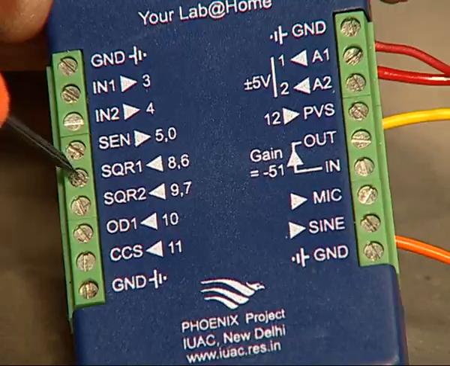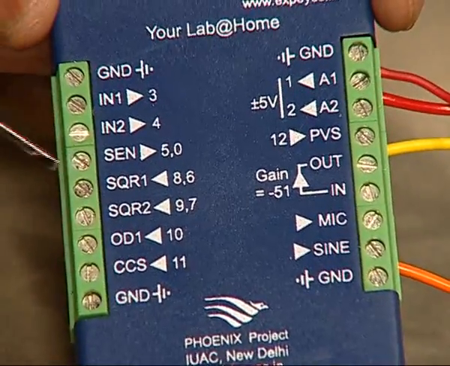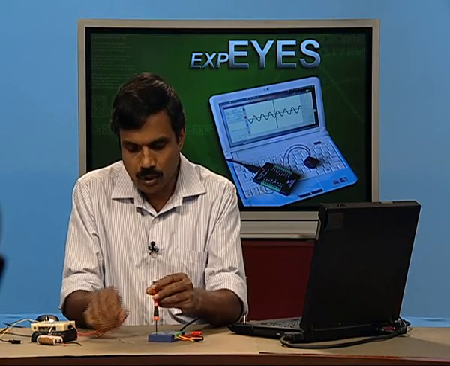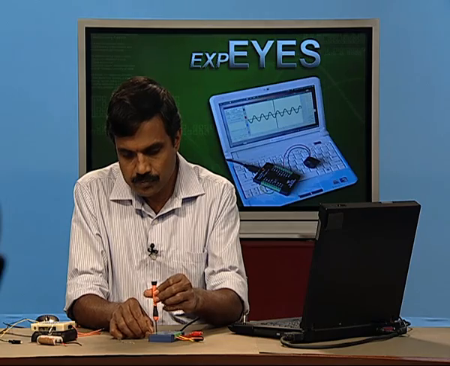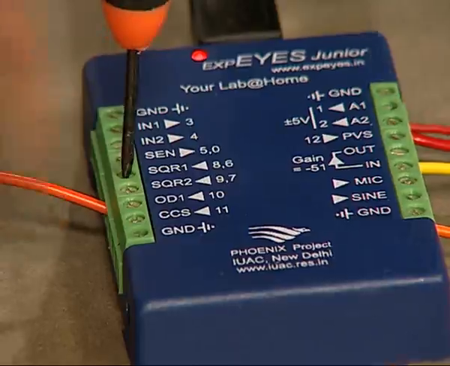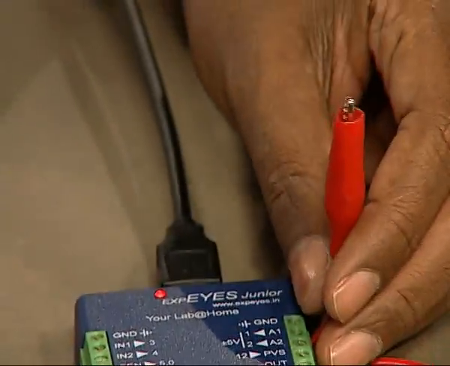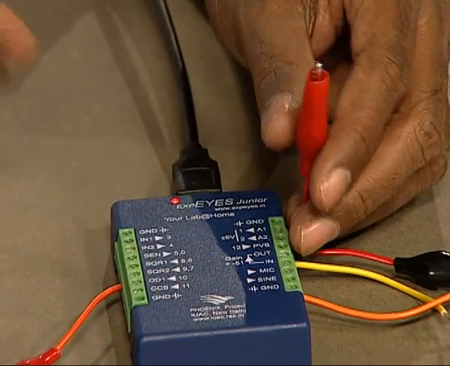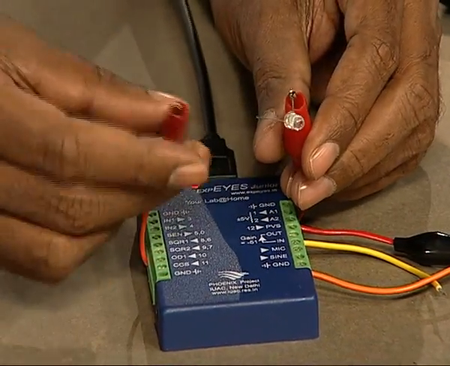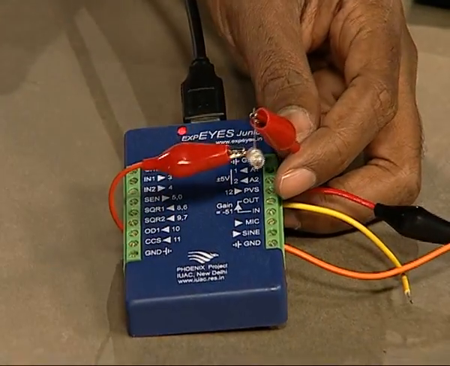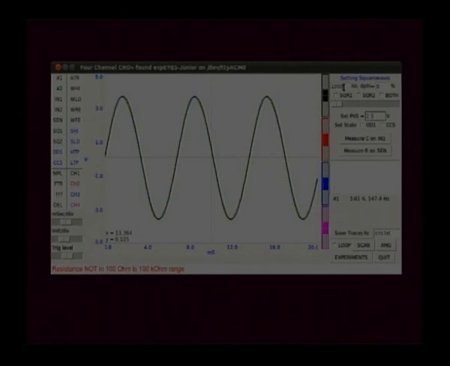So, let us try to use this SQR1 and see how we can set a square wave on that. Let us connect a crocodile clip to SQR1. And for testing purposes, we will connect an LED, a light emitting diode, to this. Say from ground to SQR1 we are connecting an LED, you can see here. Now, we will go back to the screen and try to change the frequency of this.